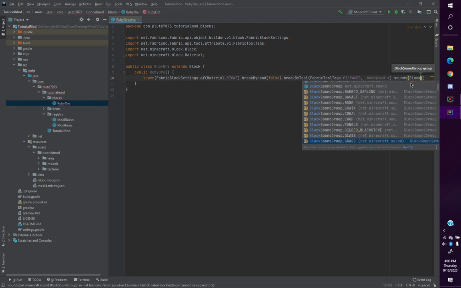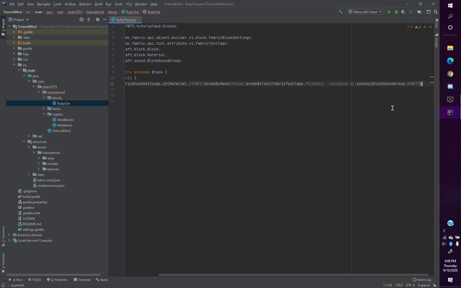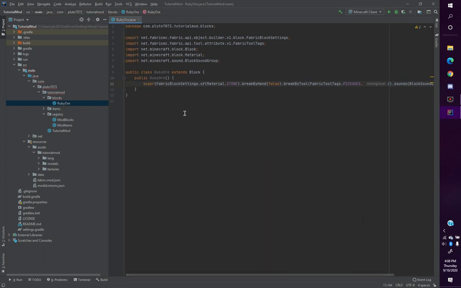So, I'm going to do the sound group of honey, because why not? So we have block sound group dot honey, and then don't forget the semicolon at the end of the line. So this is all for now, but now we need a texture.